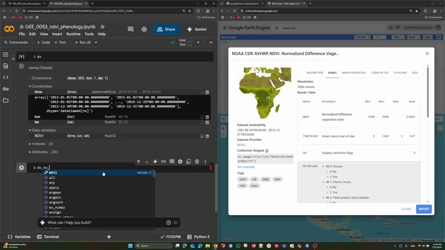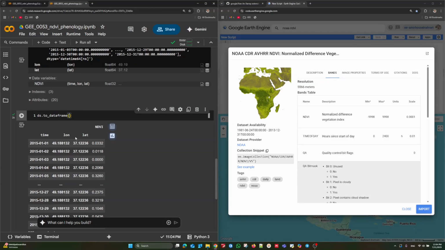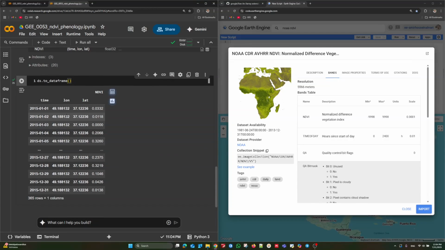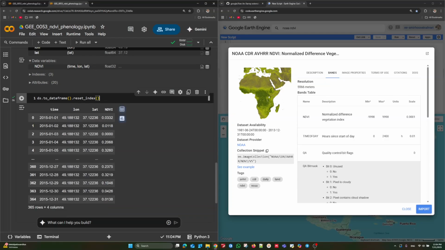So the dataset is converted into a data frame using to_dataframe, just like this. The latitude and longitude are the same for all the dates, so we need to get rid of them. To do this, we need to actually reset the index to be able to select the NDVI and time. So first, remove the existing index just like this, and then select the NDVI or time and NDVI.